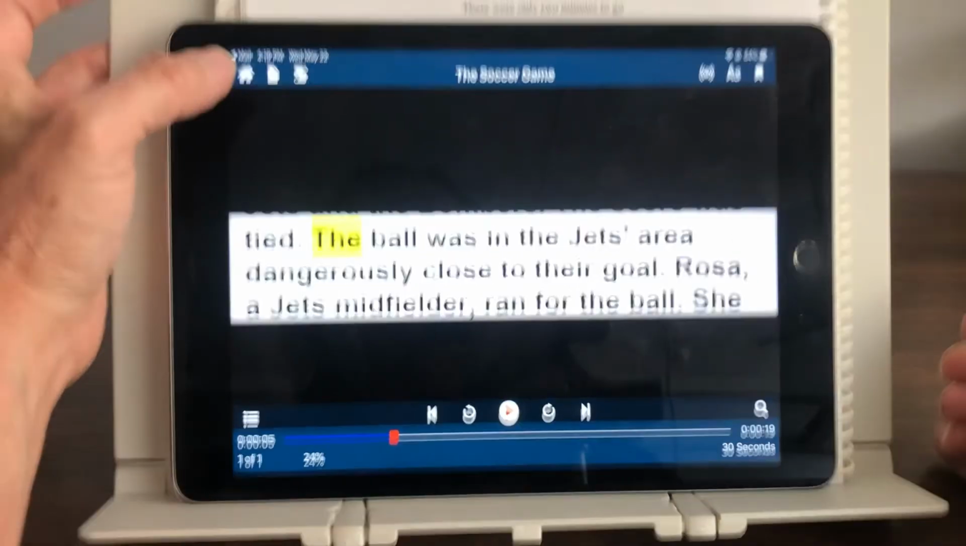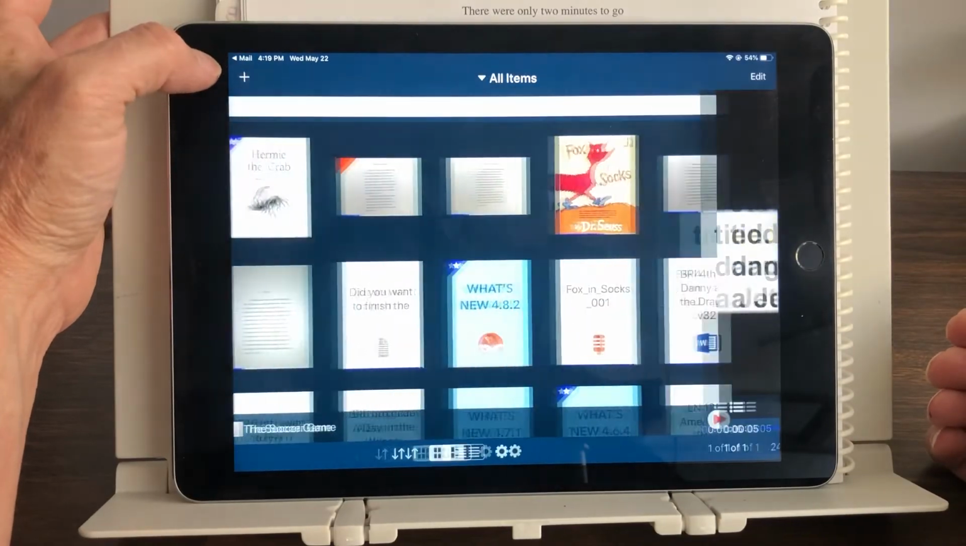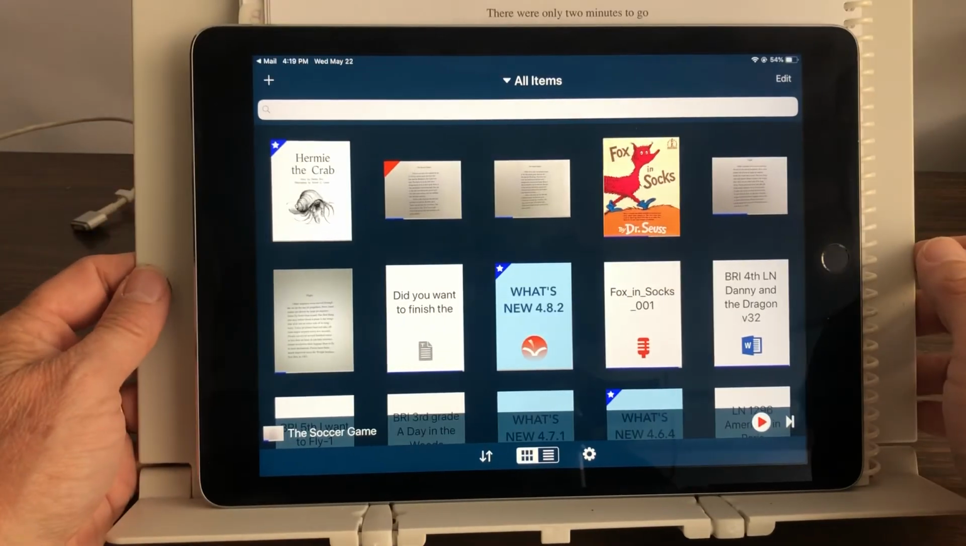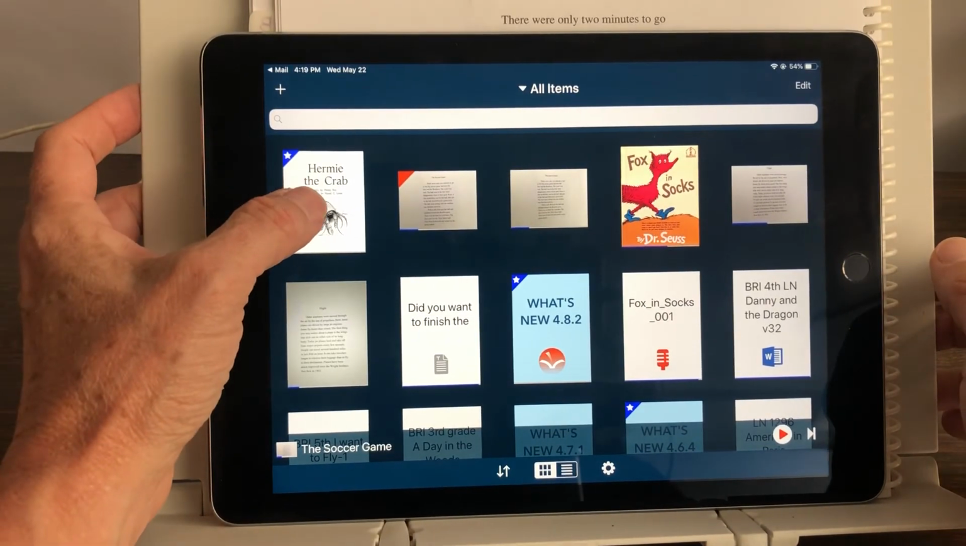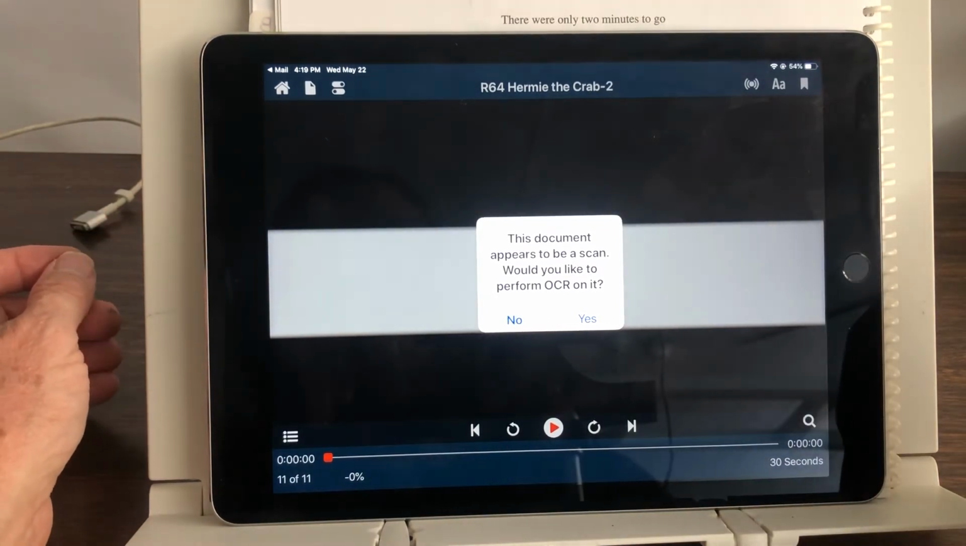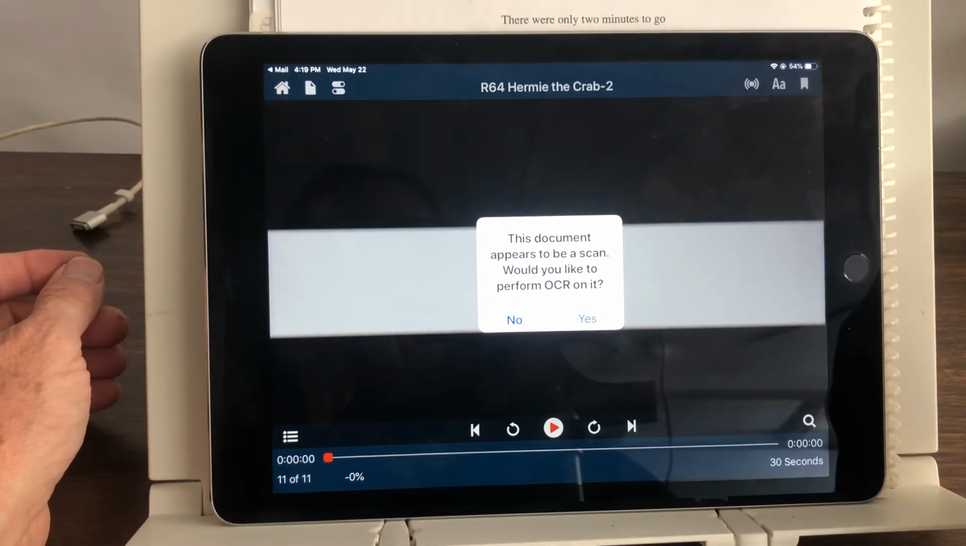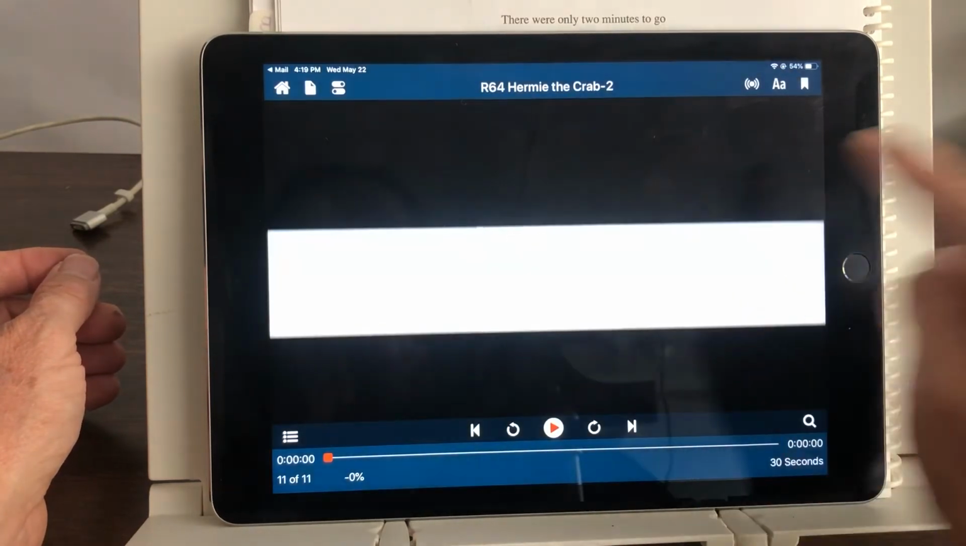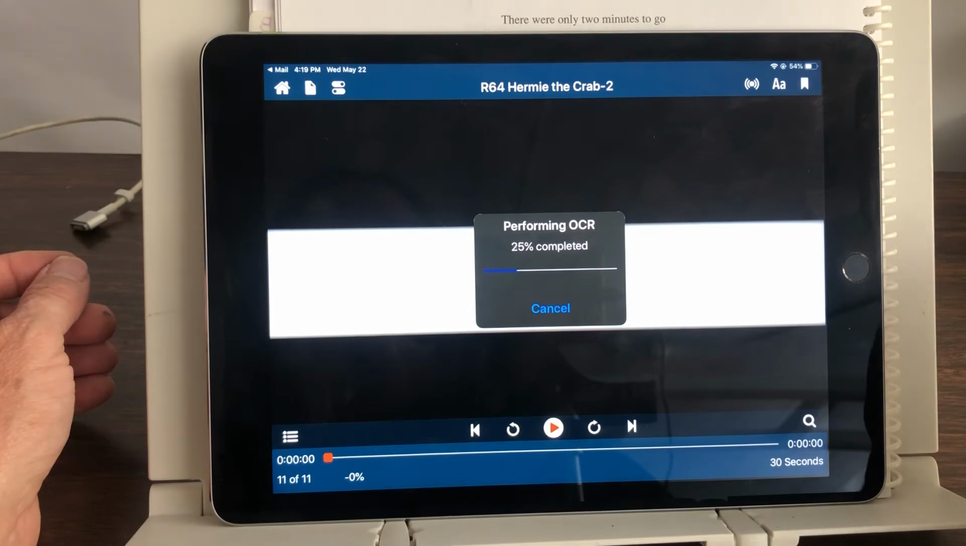And it's opened up to this soccer game. So let me go look at my bookshelf here. There it is. All items. There's Hermie the crab. And I'm getting a prompt on screen that says, "This document appears to be a scan. Would you like to perform OCR on it?" Yes, please. Then I get a status bar.